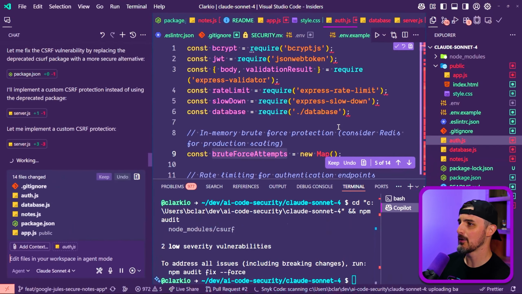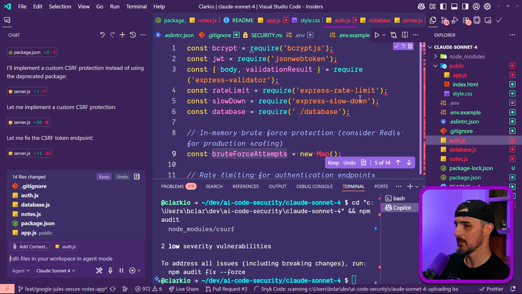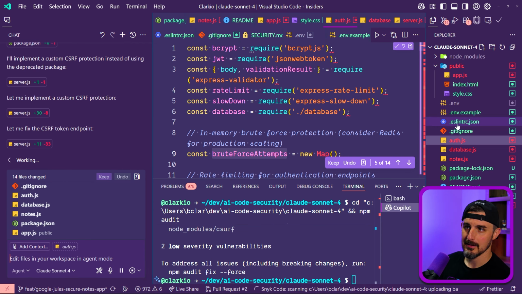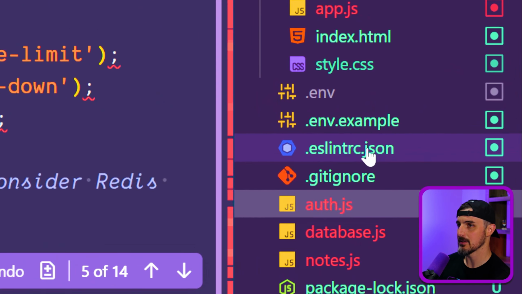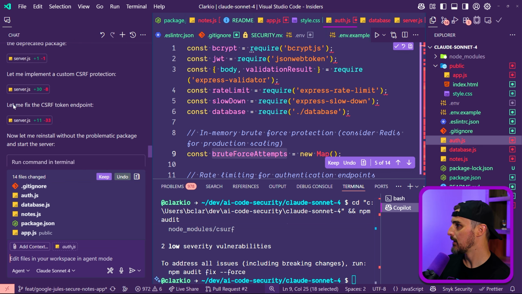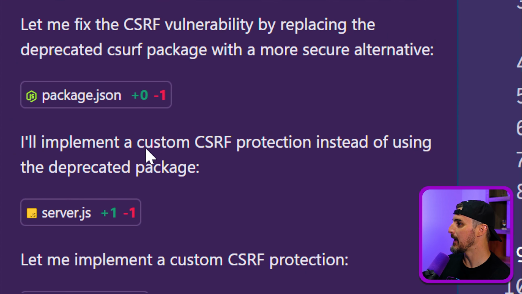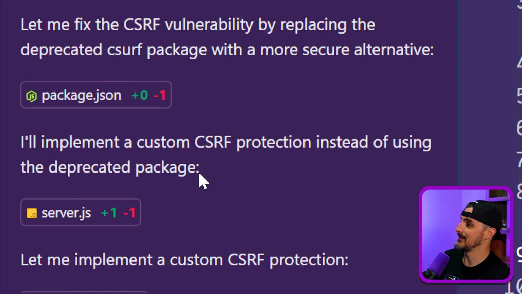We're getting a lot of red squigglies up here. What happened? Extra semicolon. Oh, did we add some ESLint? Yep, we added an ESLint RC JSON all of a sudden too. Where is this taking us? Okay, so now what'd it do? Let me fix the CSRF token. I'll implement a custom CSRF protection instead of using the deprecated package. I don't know how I feel about that.